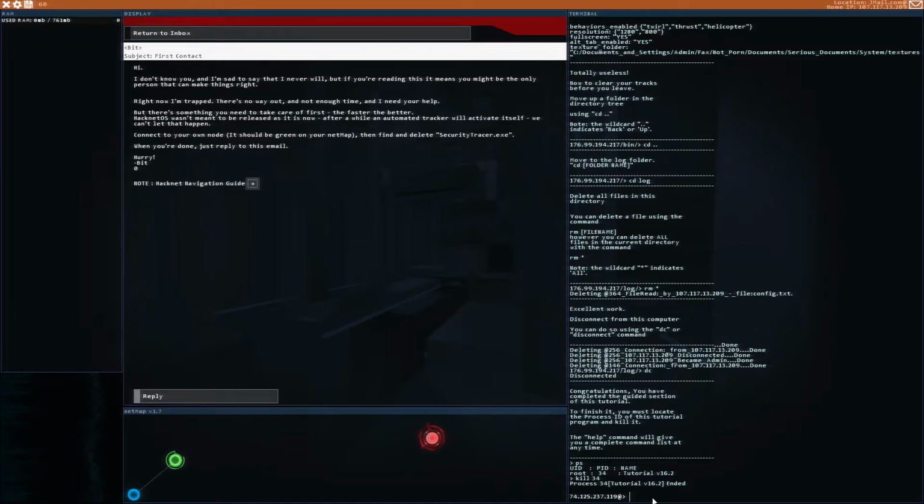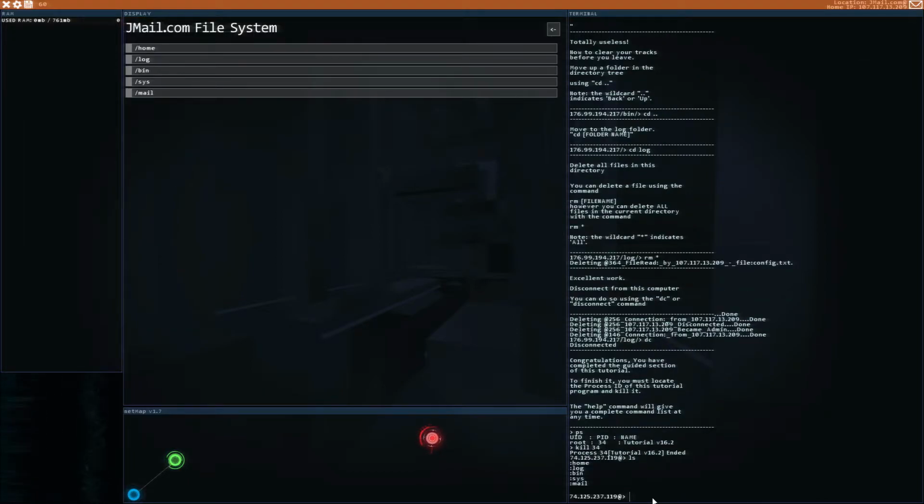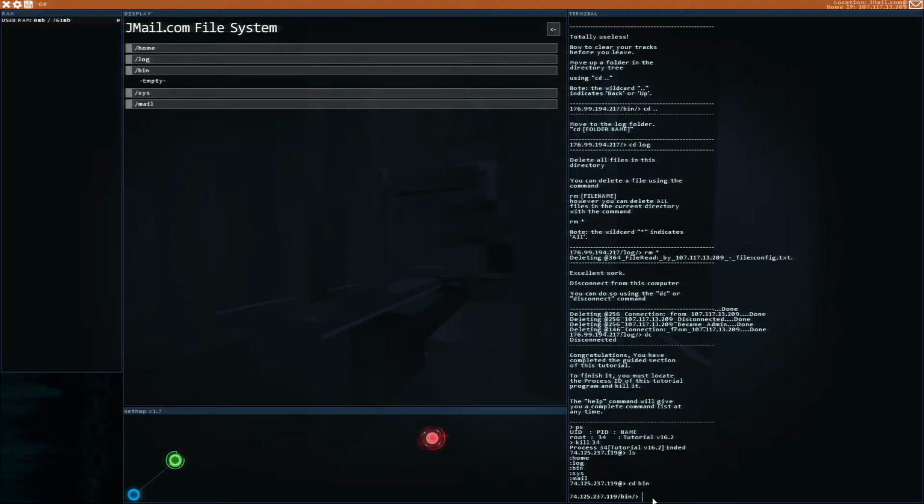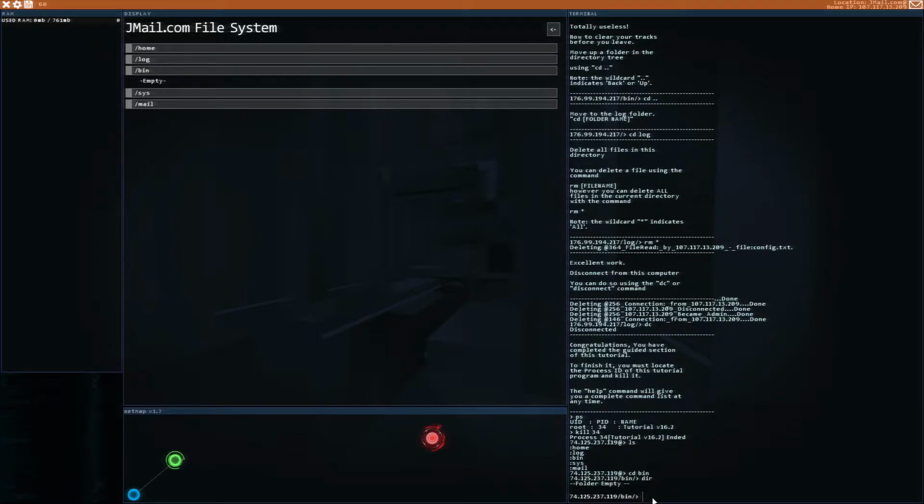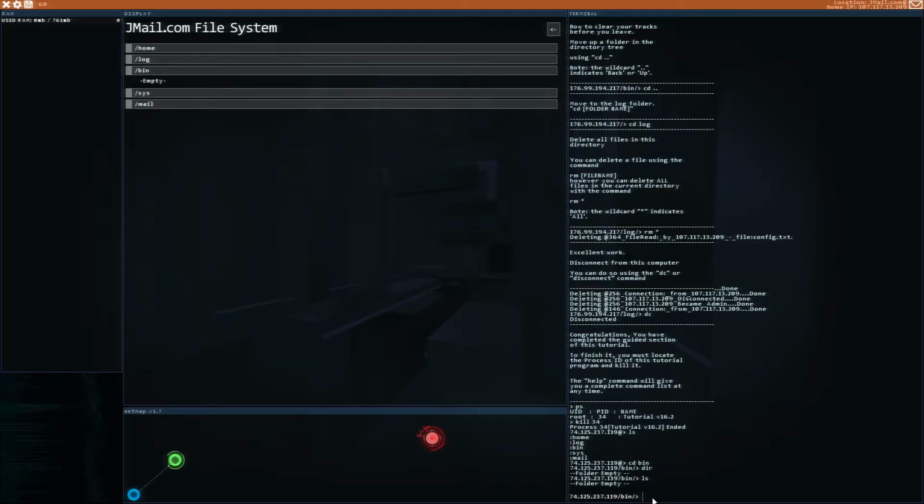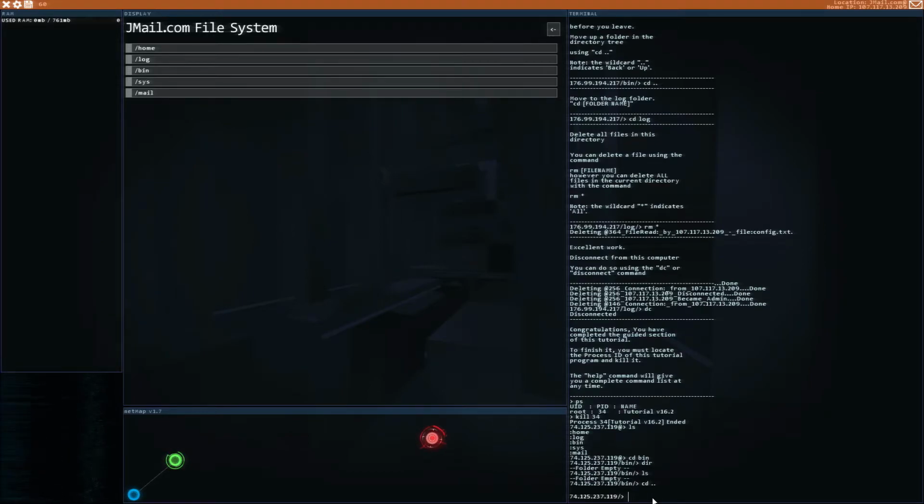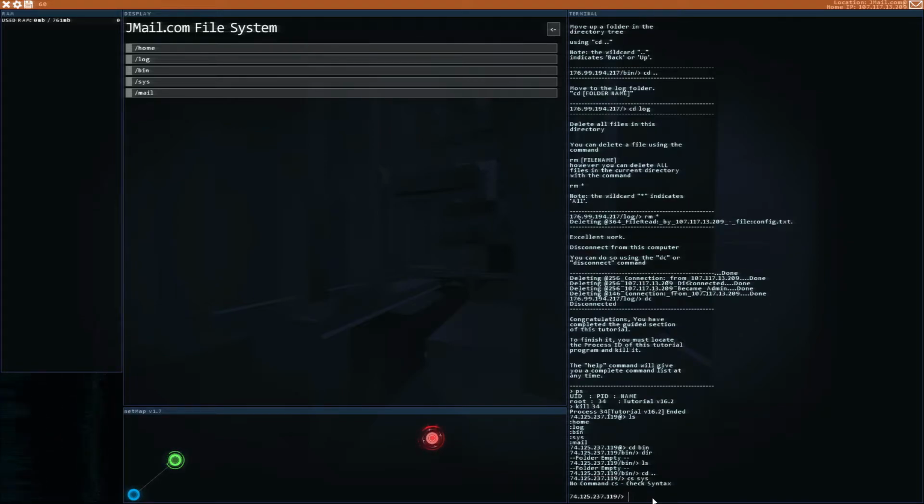Right. Am I connected to my own machine now, yeah? So, ls. cd bin. dir. No, nothing in there. What? Let's just try ls again. Yeah, so dir does work. cd up, and then sys. Yes, that's probably where it is. cd to sys. Oh, cd even.